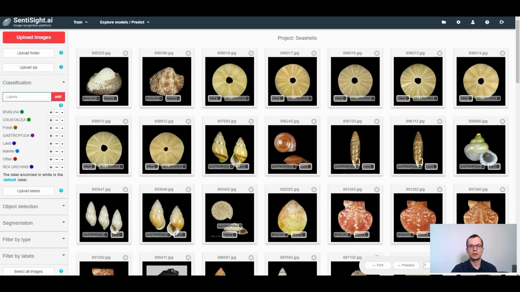So this is all I wanted to share about training a multi-label classification model using SentiSight.ai image recognition platform.